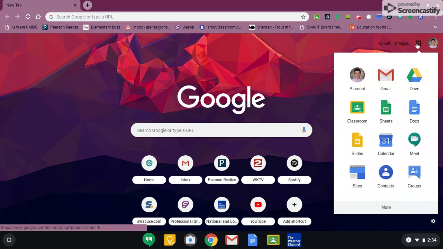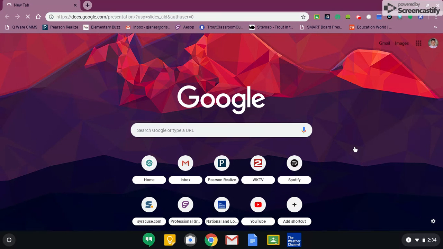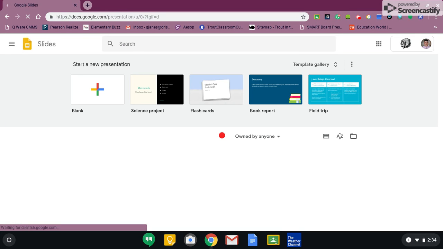If you look here with your tabs up in the top right corner, when you open up your Google Chrome window, you can hit those 9 little squares right there, which will drop down. You can go right to Google Slides here. So as it's loading, it's going to bring us to their homepage.